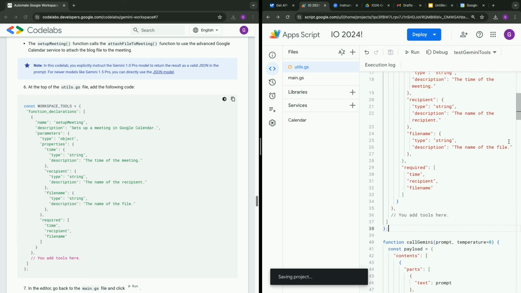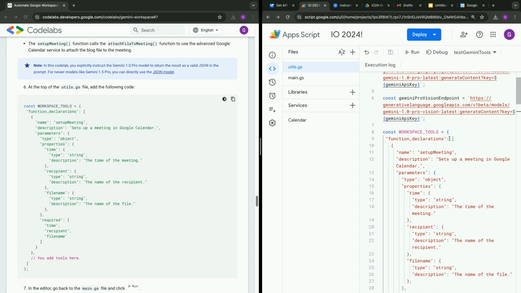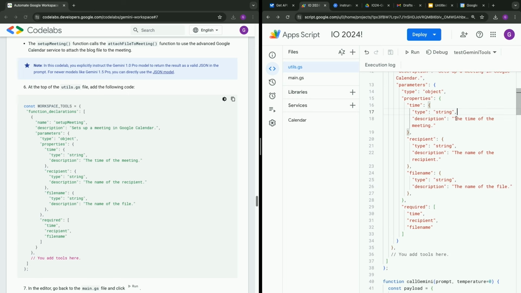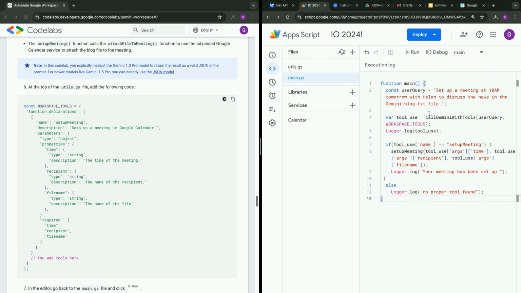So let's look at this code. Basically, it just defines a list of functions or tools. In this case, our first tool is called setup meeting, and here's a really short description. It takes in 3 parameters: meeting time, recipients, and also file name. And all of them are required. So that's step number 3, and we have finished all of them.